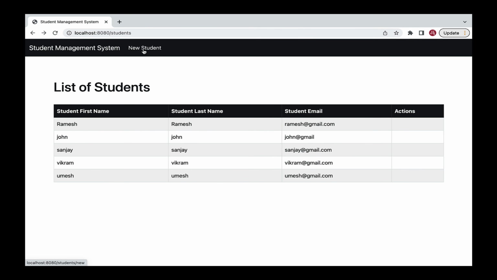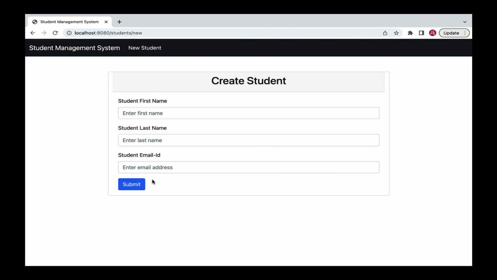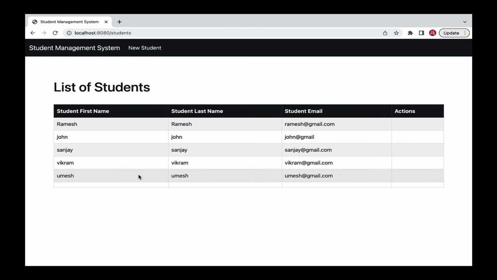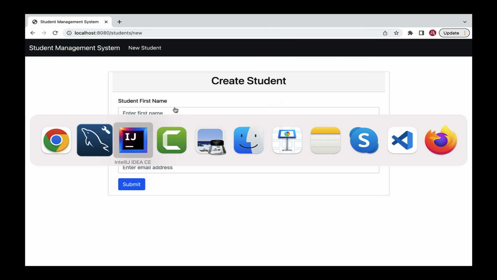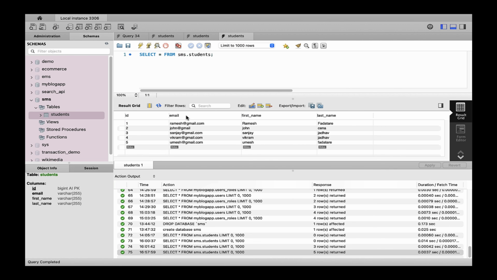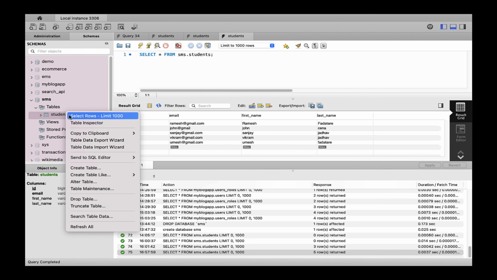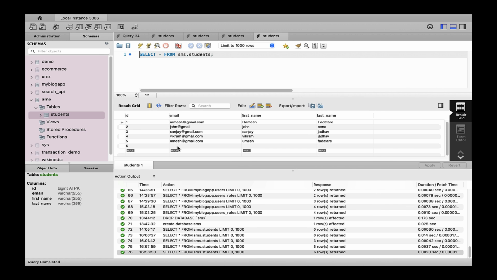Okay, and if you go to the create student form again, and click on submit, look here, an empty entry is added. It means that we haven't added any validation to this form. That's why empty data is stored in the database. For example, if you go to MySQL Workbench and just select rows from the students database table, look here, blank values are inserted in the columns.